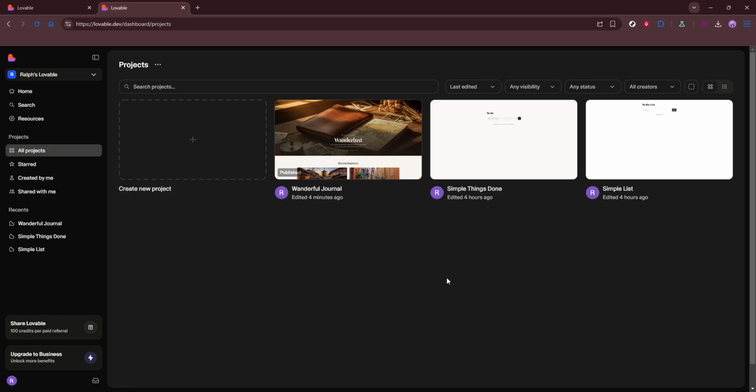And that's it. You've seen both the in-project settings route and the dashboard shortcut, and you're ready to duplicate any Lovable.dev project in just a few clicks.